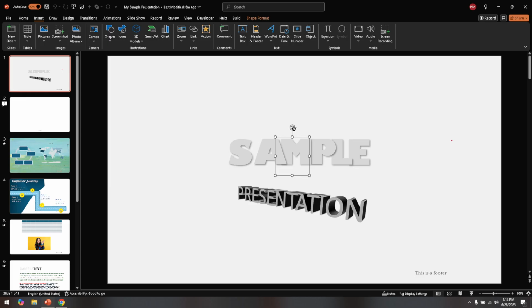Click and hold the rotating arrow. Once you've got a firm hold on it, move your cursor in a circular motion either to the left or right, depending on which direction you want the text to tilt. You'll see the text box start to rotate as you move your mouse. Keep rotating until the text box is angled to your satisfaction. If you're wondering, there's no one right way to rotate the text. It's all about what looks best for your presentation.